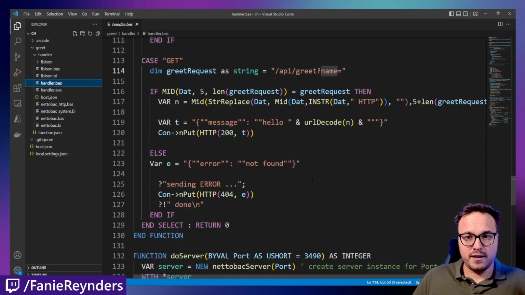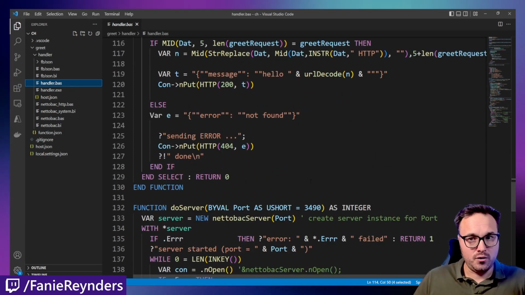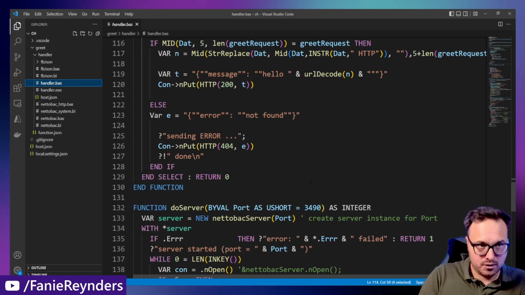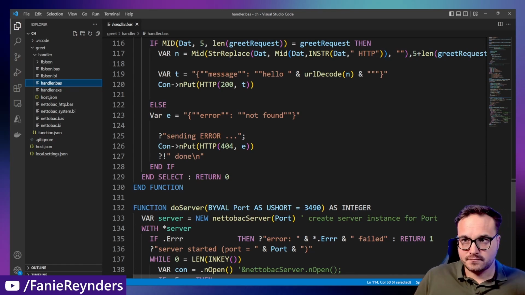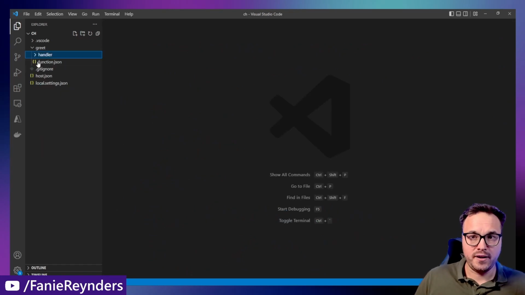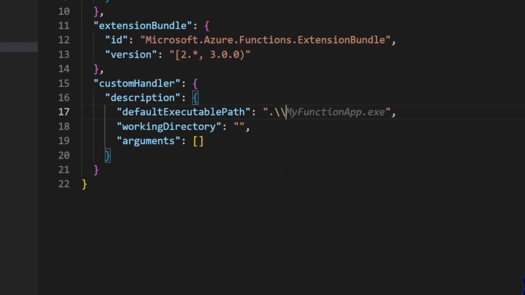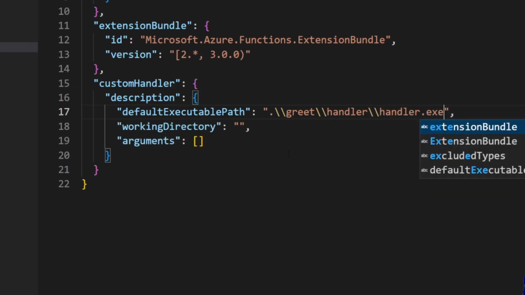But what is important here is when we run this code, we can do that by using FreeBasic, which compiles down to one exe, and it's listening on a specific port, given the certain arguments that we give it, just to know that. Going back to the rest of our function, we have a host file again. Let's quickly update that handler to tell it where the handler lives. So in this case, it's the current directory. It's called greet. It's in the handler folder, and it's called handler.exe.